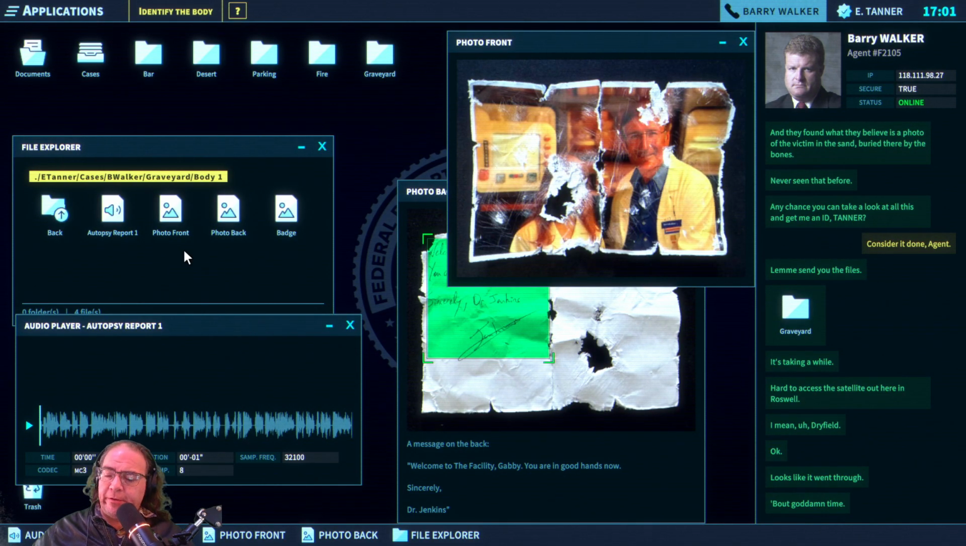So this photo was taken, and that little girl in the photo was found dead in the sand, and this photo was found next to her, and now we have an autopsy. Well, isn't that some shit?